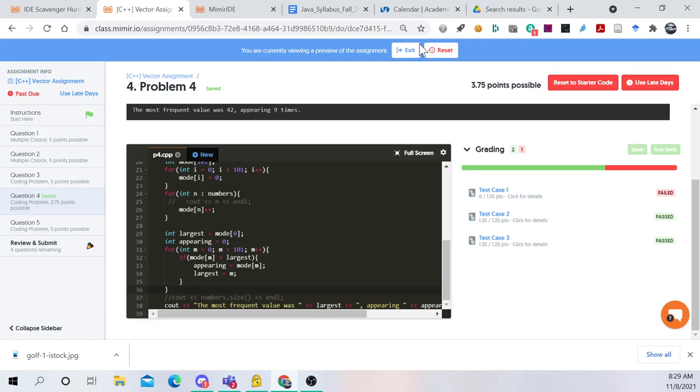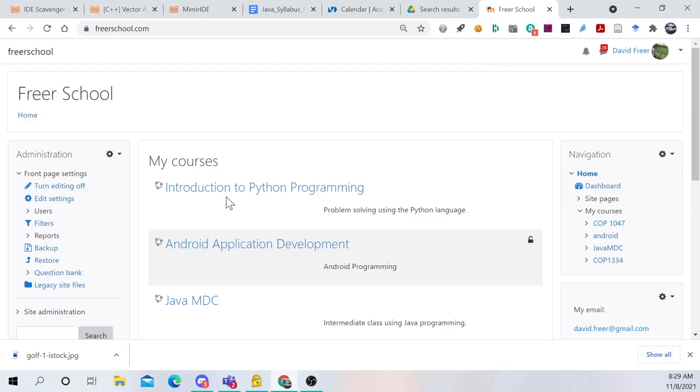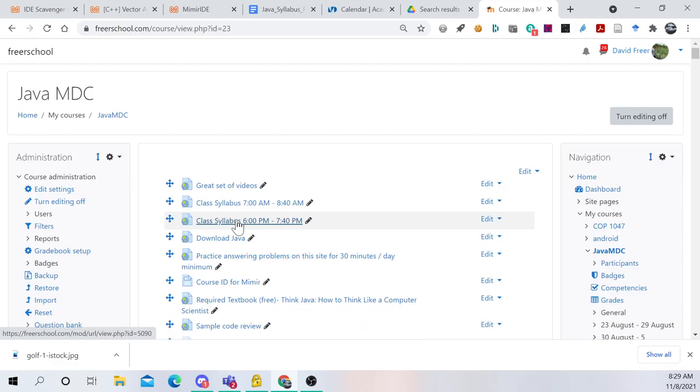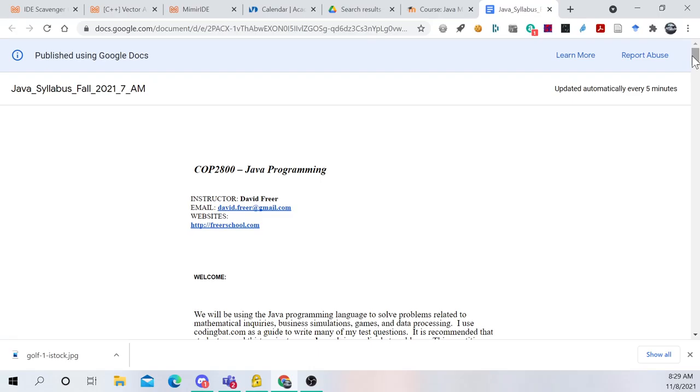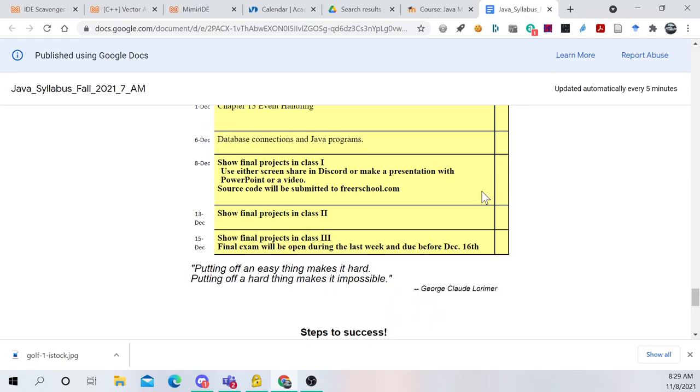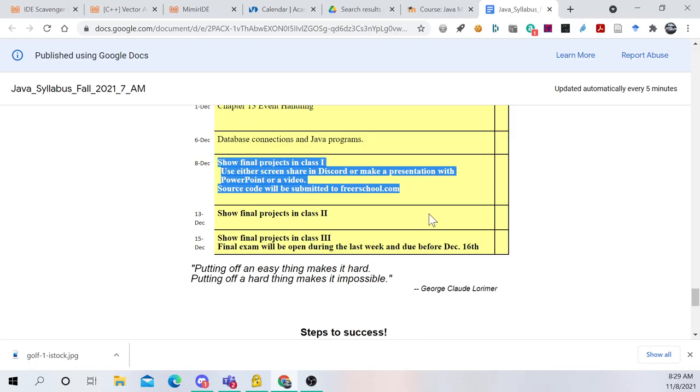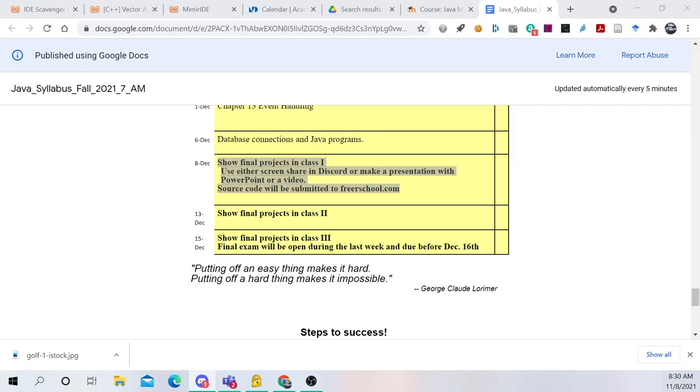So right now, what are we talking about here? We are talking about, we have about a month left in class. Okay? If we go look at class syllabus, 7 a.m. to 8:40, and we scroll down here, we see in 1 month time, we're going to start showing the final projects. In 1 month, you will start showing your final projects in class.